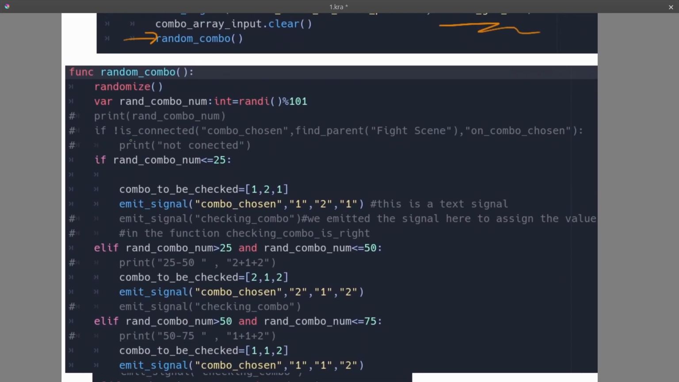It's very easy. First we also have to write randomize, because each time Godot enters the function, we want to randomize the numbers. We are going to randomize this variable, which is a random combo number. It's an integer, a number from 0 to 100. This is the way to write from 0 to 100.